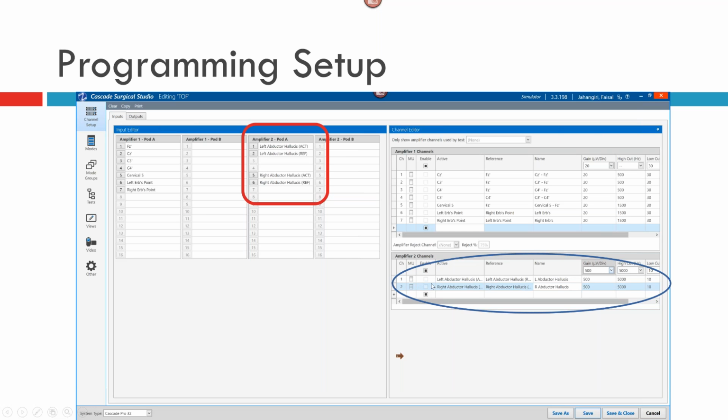In amplifier 2, you get the first channel, which is the left foot, and 5 and 6 will get the second channel. And the gain, typically 500 to 1000 is more than enough. The high cut should be set to 5000 hertz, and the low cut should be set to 10 hertz for all your train of four, and also for EMG activity.